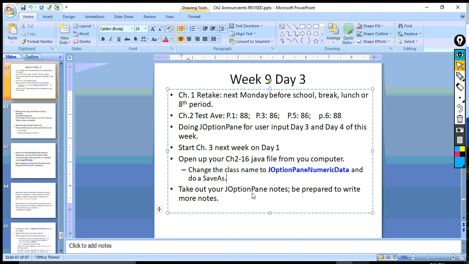And then you should take out your JOptionPane notes from before and be prepared to make more notes. So the best thing would be for you to follow along in JGrasp if you can, along with this video. So let's go ahead and get started. Also, there are announcements on the class activities link that talk about these things right here. At any time you might need to pause. There are going to be times where it'll be good for you to pause and just try to type things yourself to write the program. So let's see how this goes.